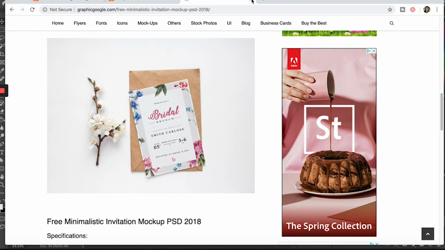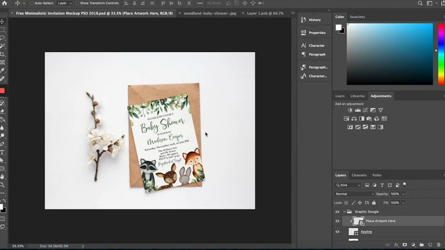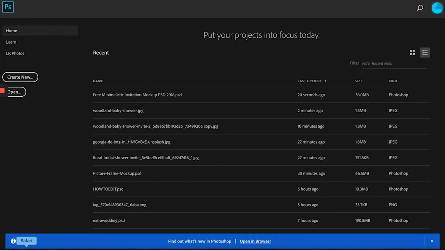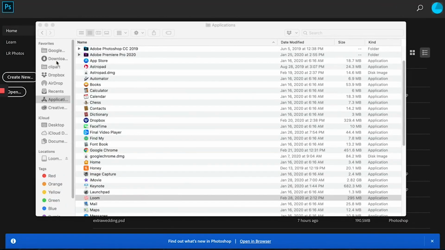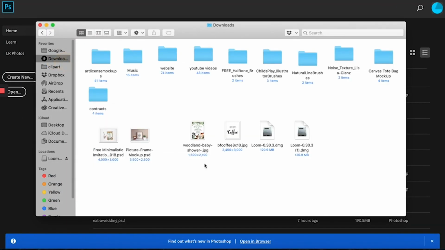We're going to also take a look at, I'm going to exit out of these. And we're going to take a look at another mockup. So this is a picture frame mockup.